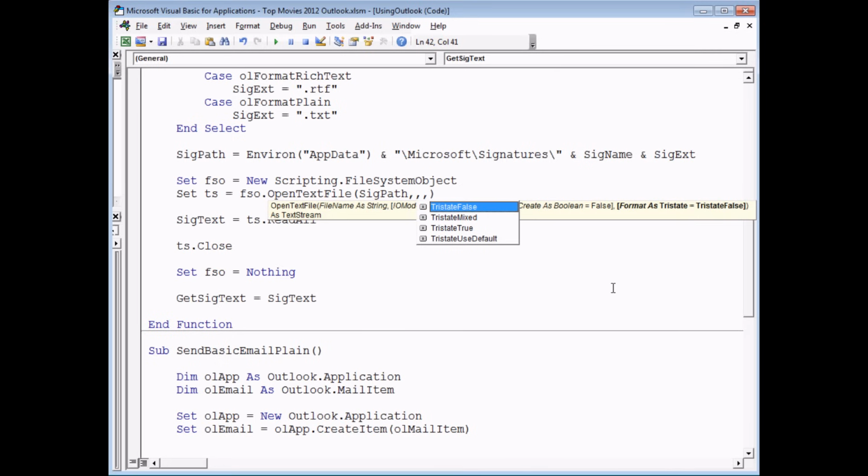We could use tristate true to change it to a Unicode format, and that would be perfect for plain text, but that would actually mess up the HTML version of the signature. So what we're going to do instead is choose tristate mixed, and that will allow the file to open up in the correct format for whichever type of file we're opening.